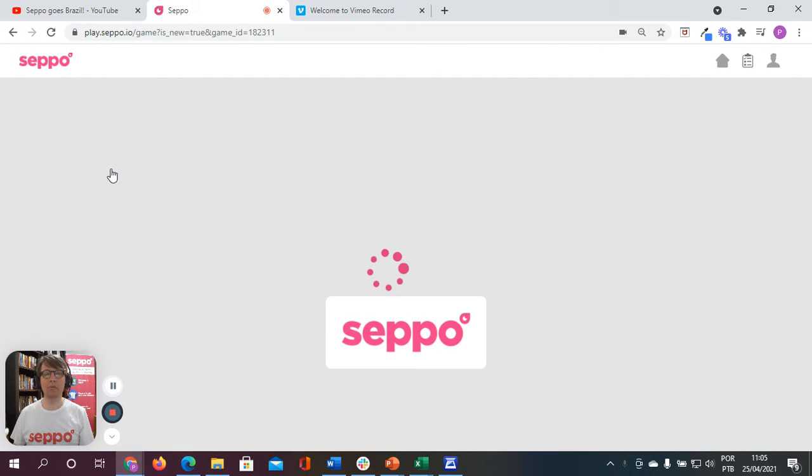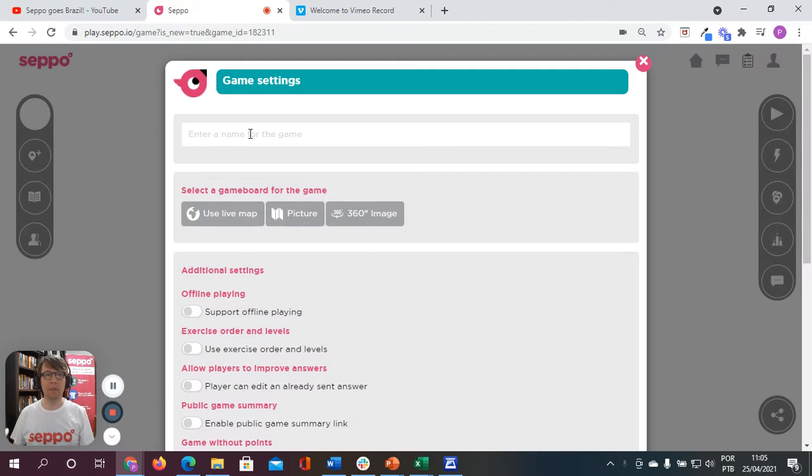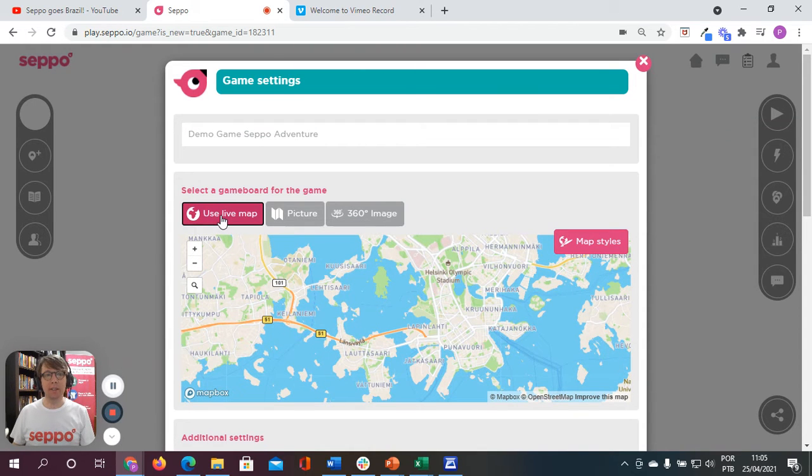The first thing we need to do is to give a name to the game. Let's call this demo game Seppo Adventure. Let's choose a game board, the background for the game. It can be a live map. You could choose any address in the world and use it almost like Pokemon Go, educational.